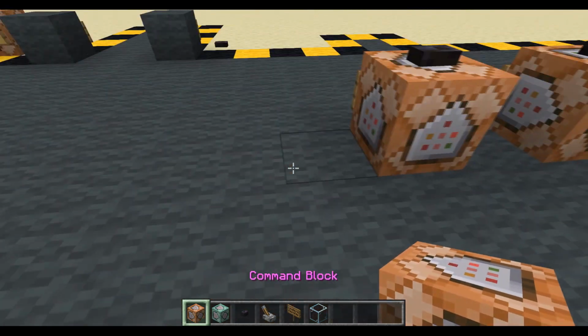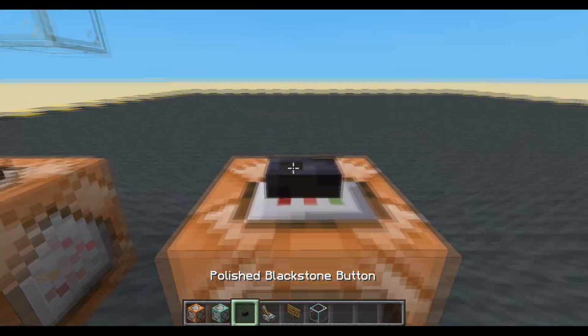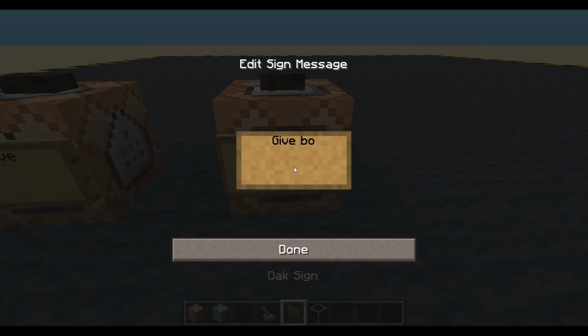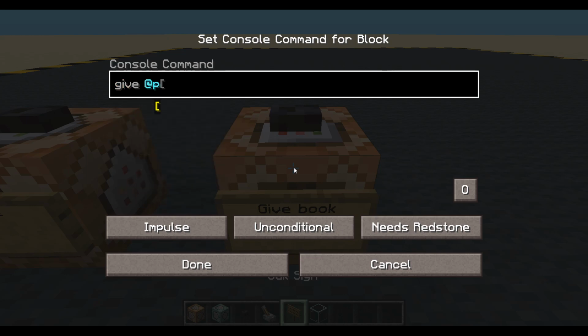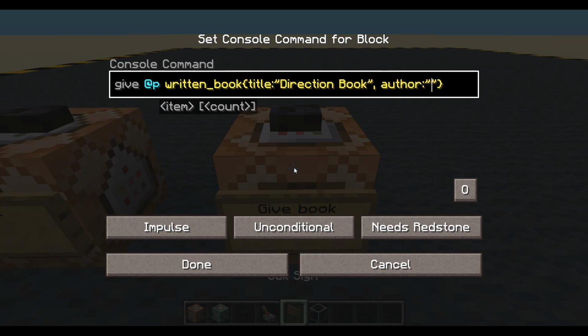Right. Now we want to give ourselves the book. Give book. And this book is going to be exactly the same as the book from the last one. We are going to give a player a written book, and let's get some information in there. Title. I think we called it direction book. There's the title, and we need an author, lowercase author. And we'll keep the author as GalSergey, since he pretty much came up with this system and told me about it. And let's write what's on the pages.